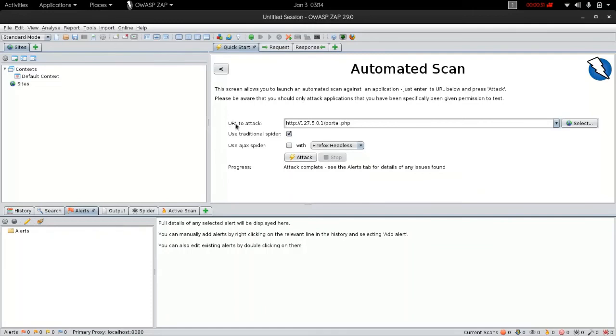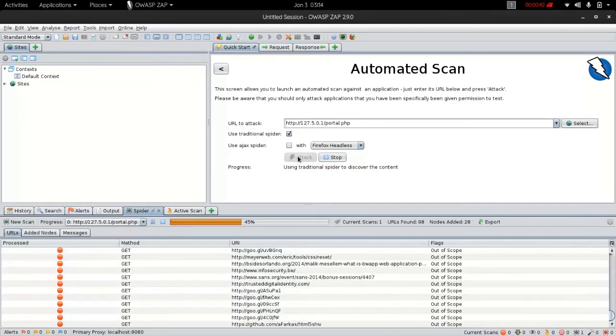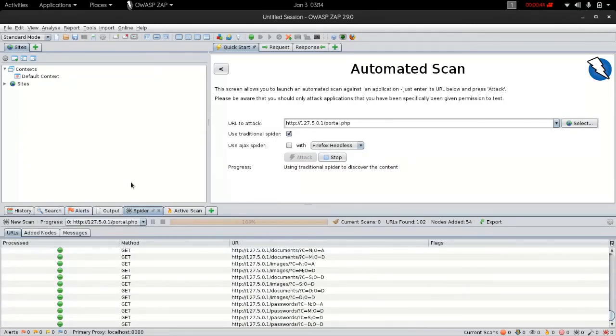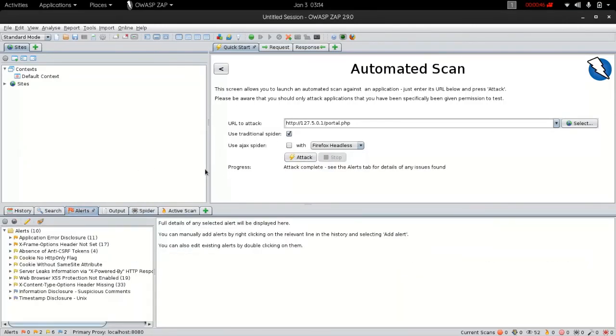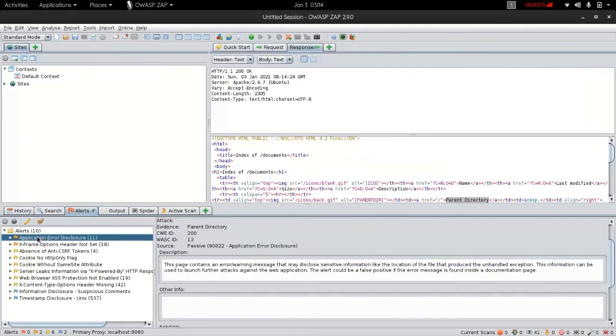First of all, we are going to provide the URL that we are going to attack. The URL of the website is 127.5.0.1, and we are going to perform the attack. After the attack, it is going to search for the possible vulnerabilities and provide us with some automated alerts. You can see that there is the first flag that tells us that this website has this type of vulnerability or flag.